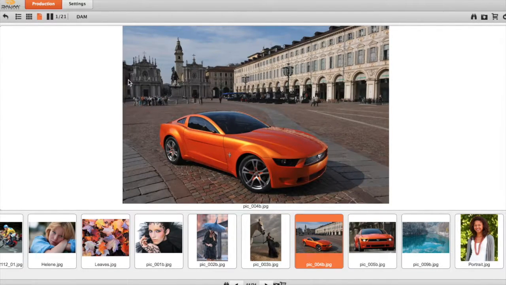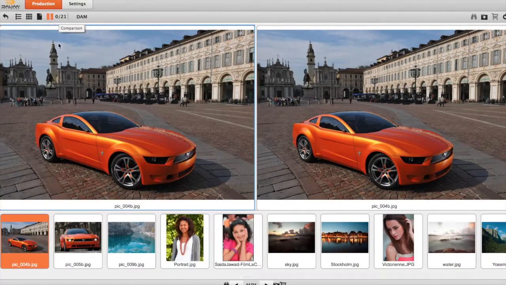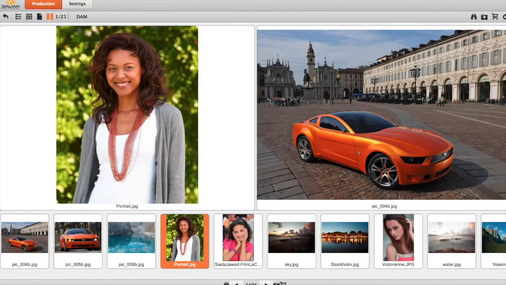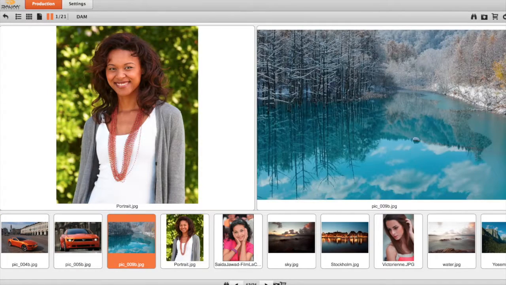The last mode I have is the comparison mode. Here it lets me get two assets side by side, which is particularly handy if you've got a lot of photography studios or people have a lot of images that are very similar to each other.